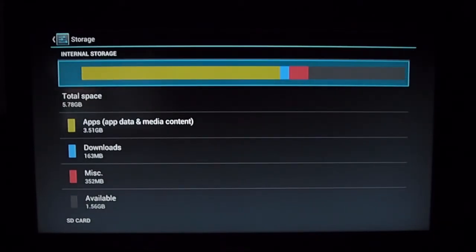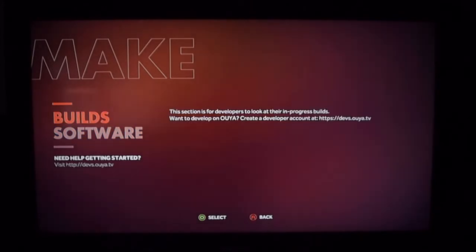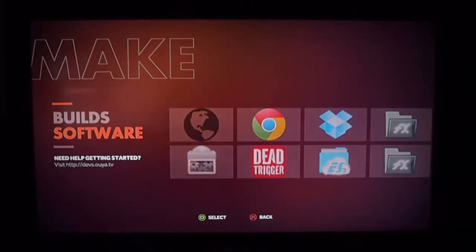If at any time you want to go out of any of the menus and back to the main launcher screen, you can double tap the home button and it takes you straight back to the Ouya launcher main screen. So we'll go to Make next. Under Make you have builds of software if you're a developer. Under Software you have all your side-loaded applications that don't really have any place in the other menus.